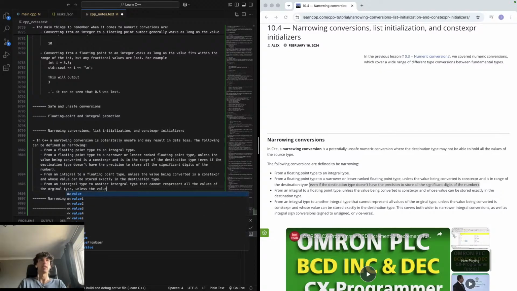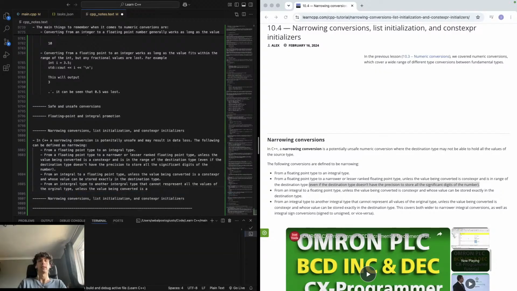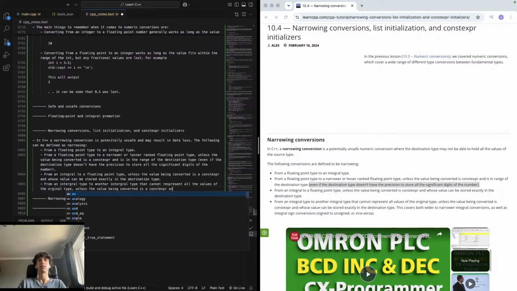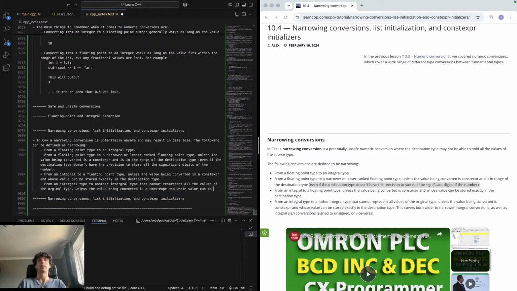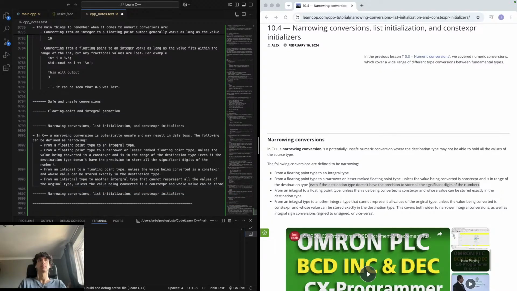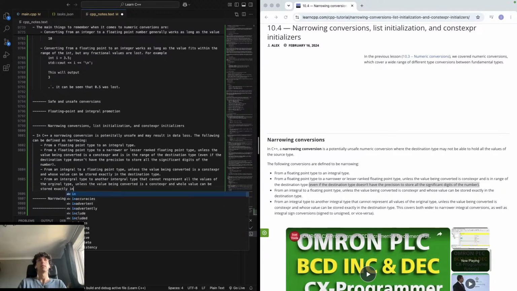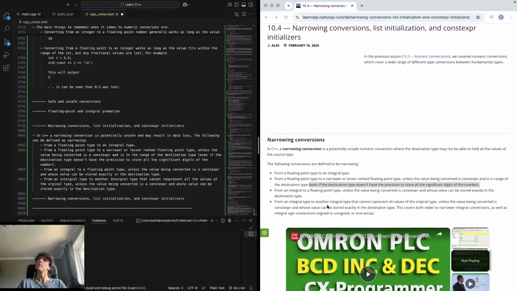Unless the value being converted is a constant expression and whose value can be stored exactly in the destination type. This covers both wider and narrower integral conversions, as well as integral sign conversions, such as signed to unsigned and vice versa.